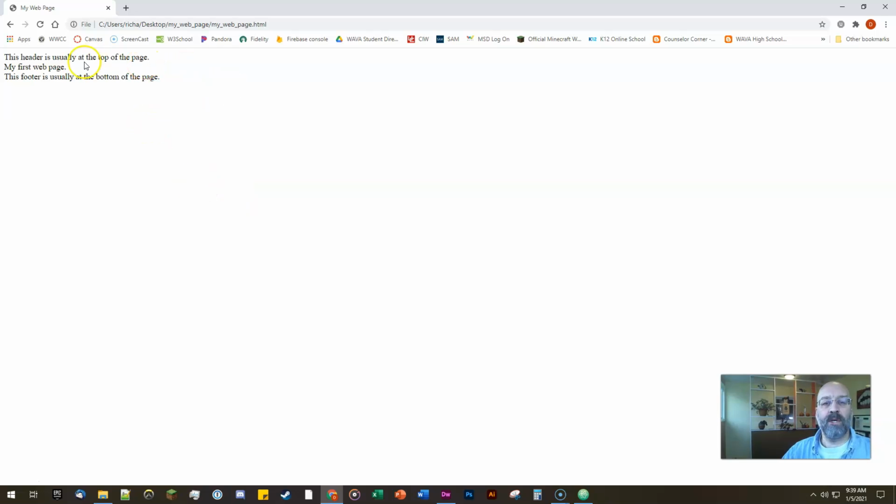Okay, so there's no formatting to this. There's just text. What we would do with those tags is we would connect them to another document that has all of our formatting rules in it called cascading style sheets. We're not going to be concerned with that at the moment. I just want to give you sort of the background of HTML at this point.